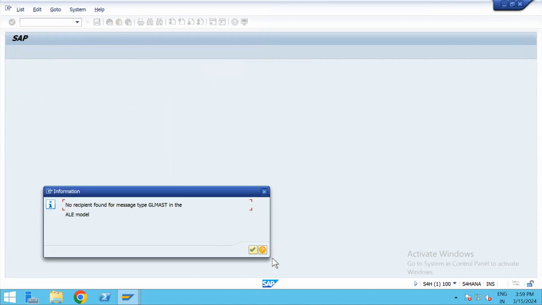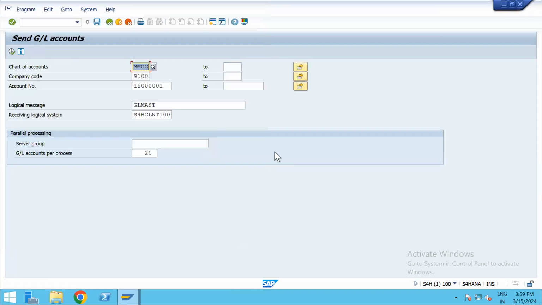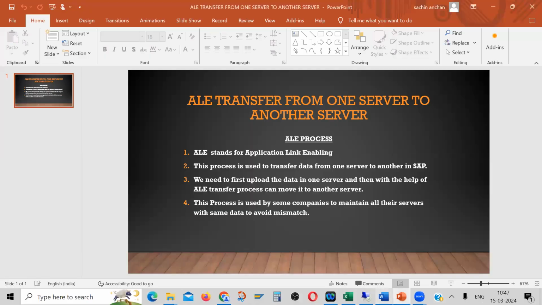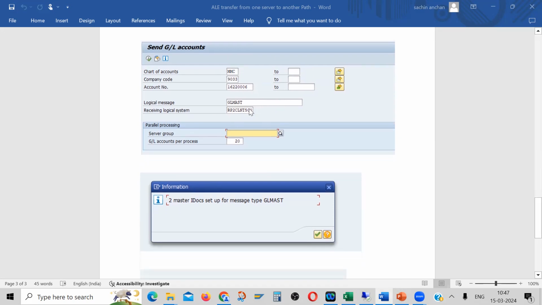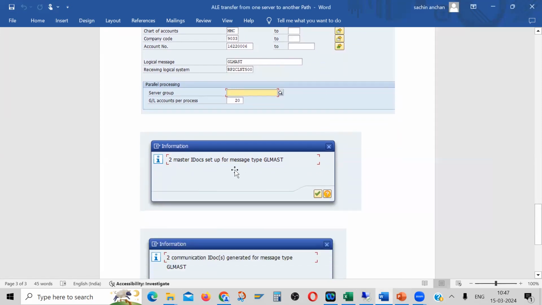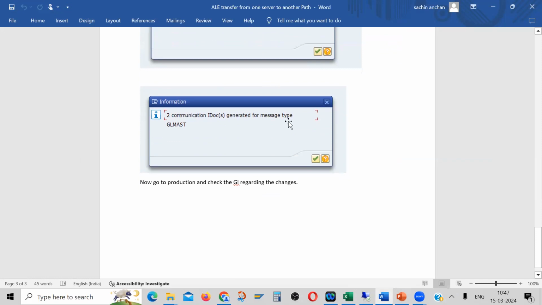See, here you are not getting any information because it's a test system. But normally you will get this kind of information. See, this is the same data which I filled. And this is the quality system which I'm talking about. So you'll get like this: two master header setup for message types and must, and two communication generated.